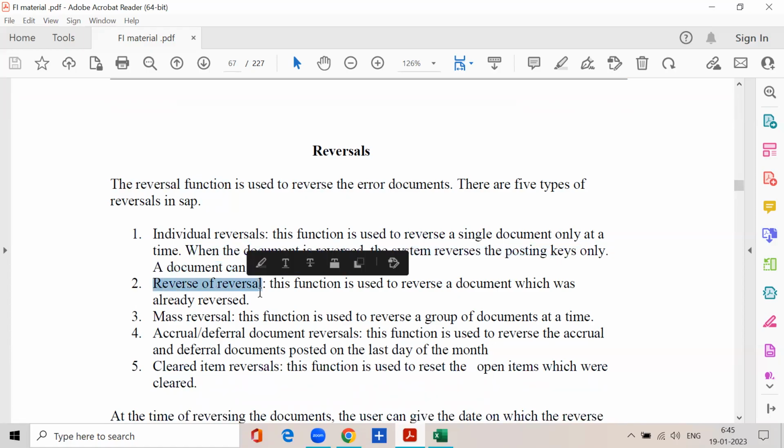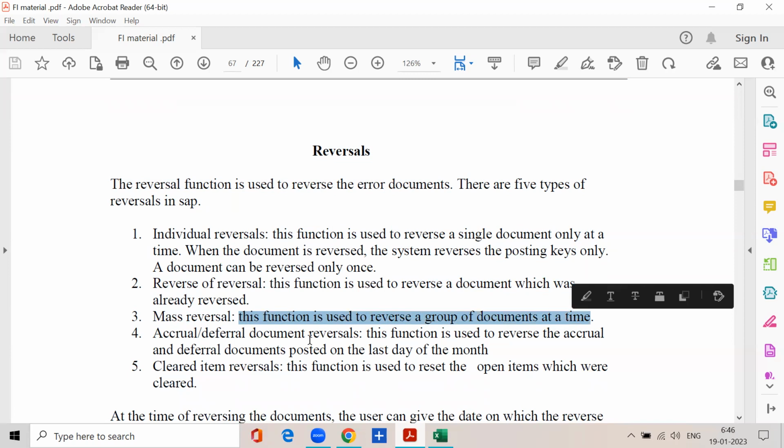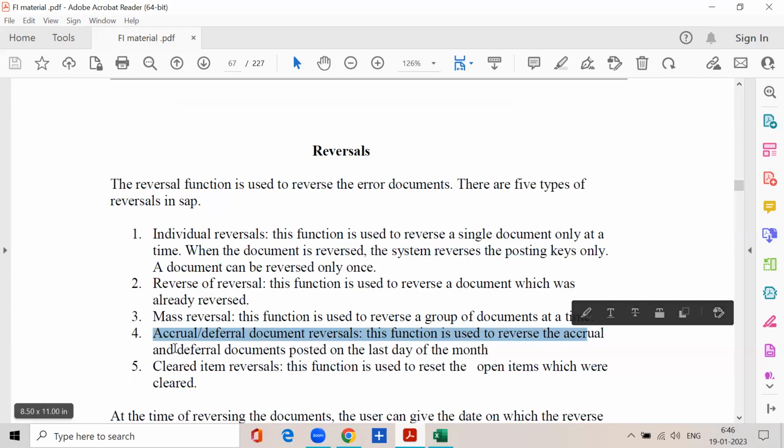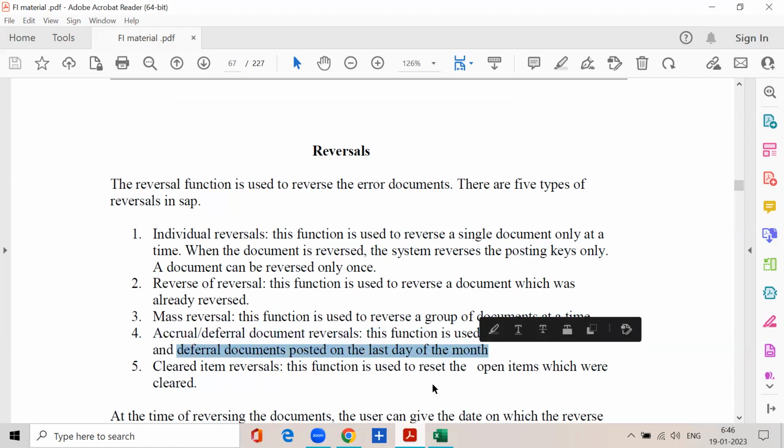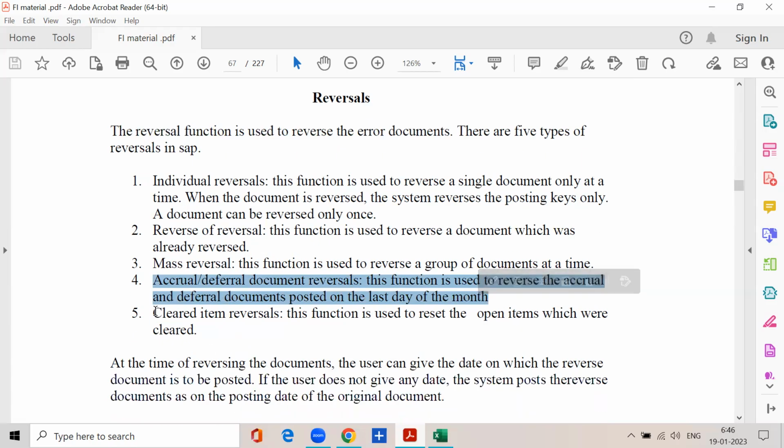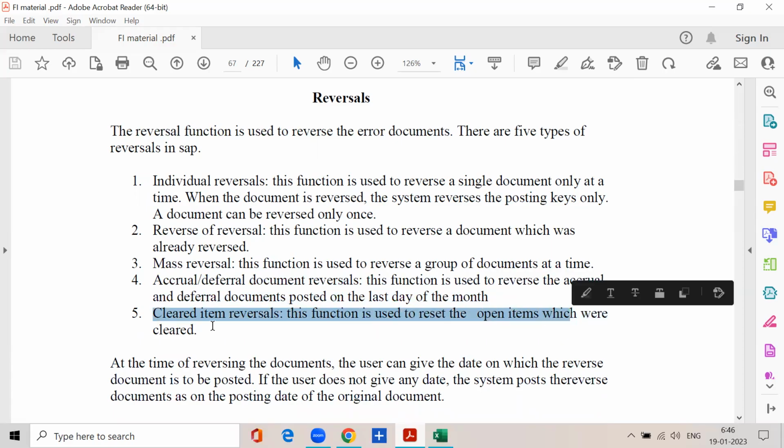Then reverse of reversal. This function is used to reverse a document which was already reversed. Then mass reversal. This function is used to reverse a group of documents at a time. Then number 4, accrual and deferred document reversals. This function is used to reverse the accrual and deferred documents posted on the last day of the month. We have a separate topic for this, right? At that time, I will explain this 4th type of reversal. Then cleared item reversals. This function is used to reset the open items which were cleared.